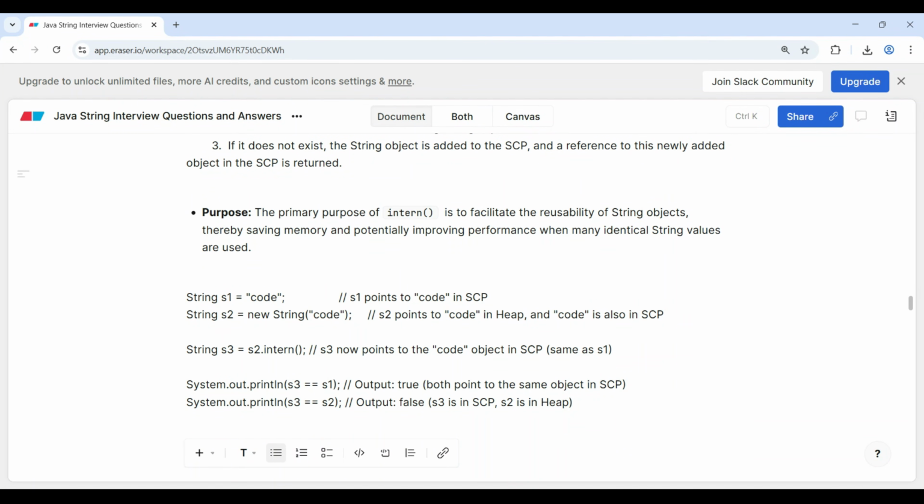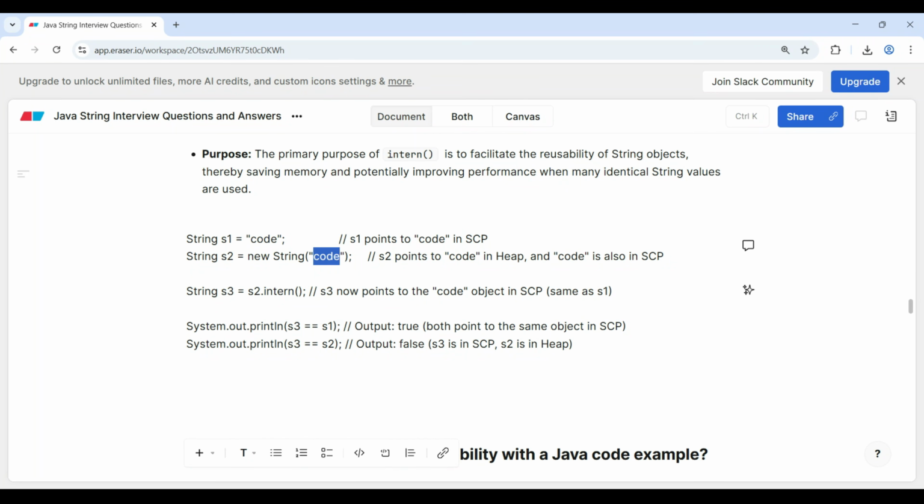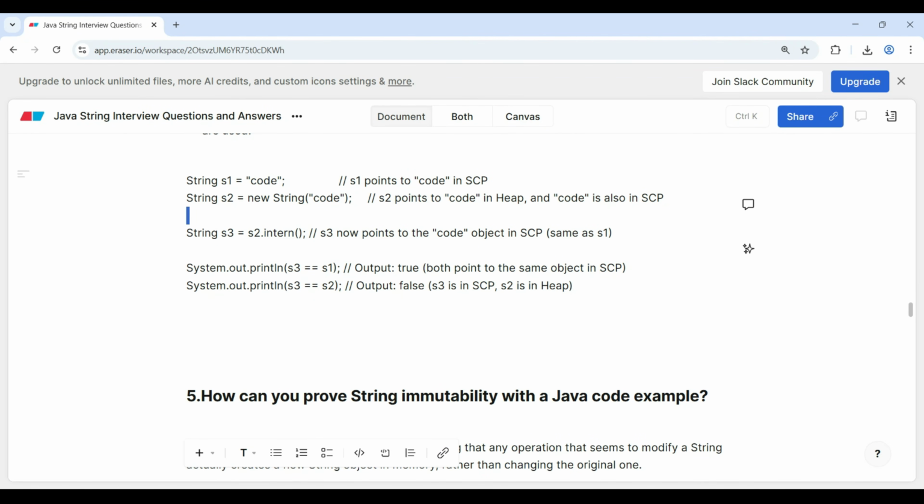Now what is the purpose? As we already discussed, it facilitates the reusability of string objects, saves a ton of memory, and also improves your performance. If there are too many identical strings, it saves a lot of time on creation, memory, and so on. So in this case, if you see the code, the new String("code") will point to the heap, and the literal "code" will be in the SCP. And then when you call intern on it, it will point to the SCP.